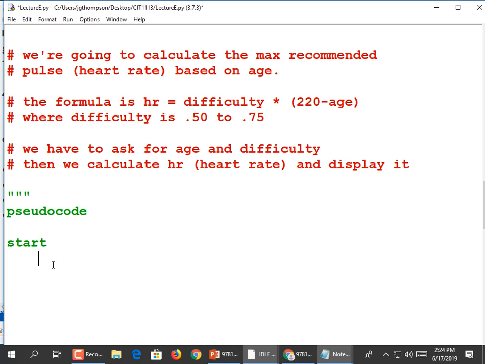I could say, go forward 1 mile, turn left on Sooner, turn right at Walmart, right? That's enough. But if I was going to program a robot, I would have to get the number of feet or the number of inches it was going to go forward, and I have to give very specific commands. Okay, so start. Input age. Input difficulty.